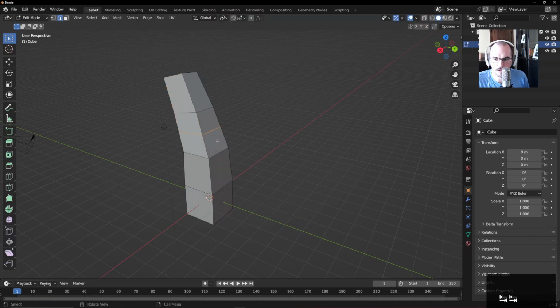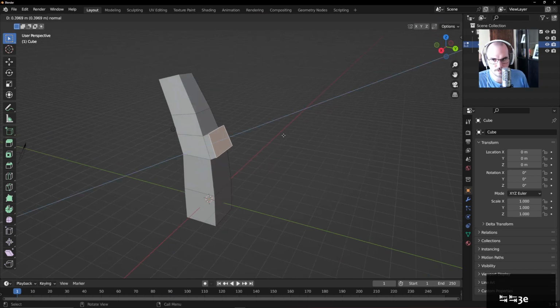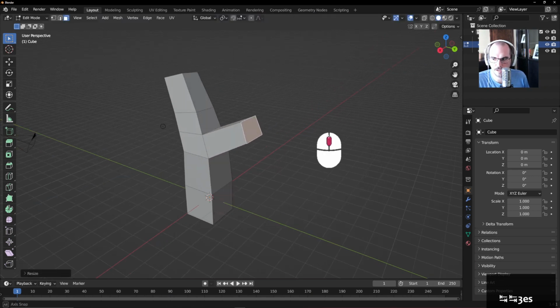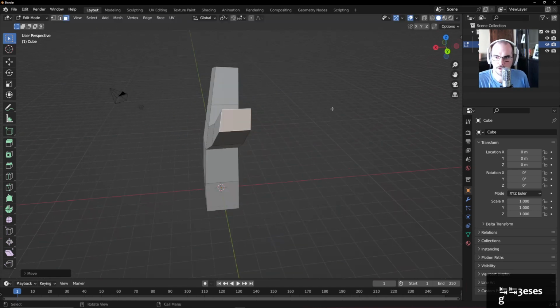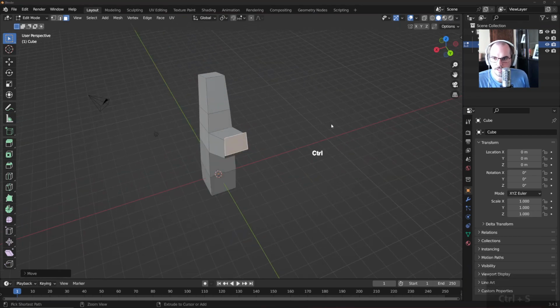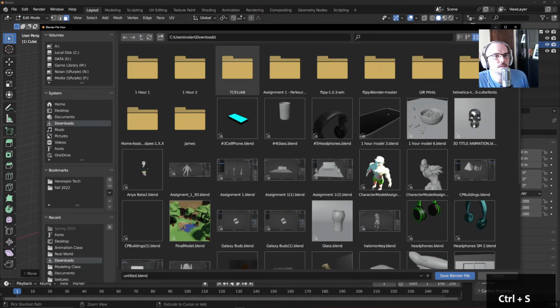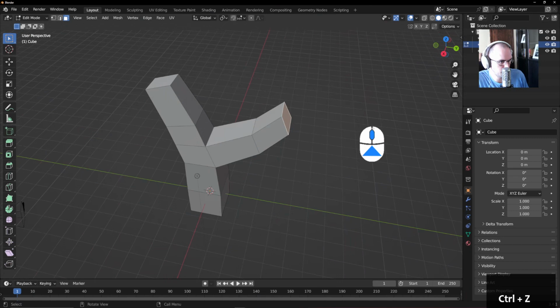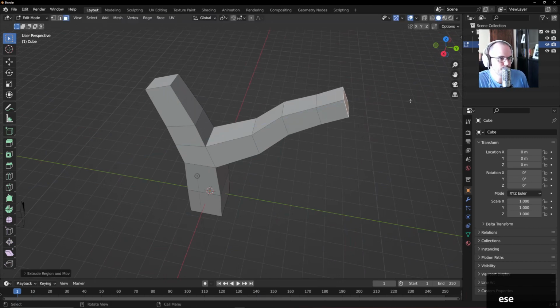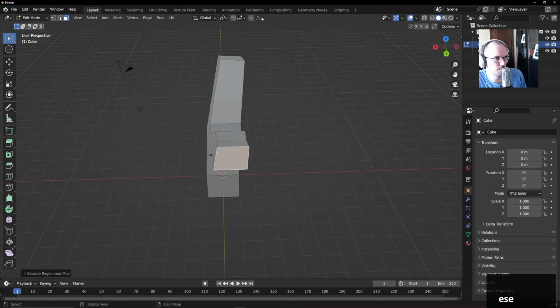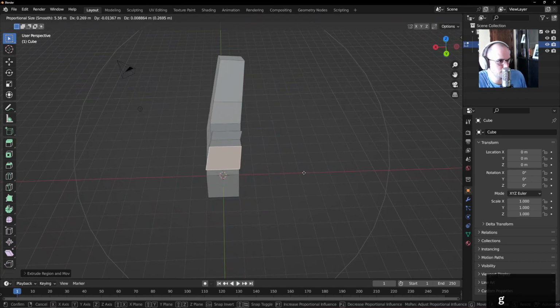And I'm going to press 3 for face select and start to extrude this out a little bit. Scale that down, extrude, scale that down, move it up a little bit, maybe move it over this way. Whoops, didn't mean to do that. Close that. Undo. Maybe I'll just extrude this a few times like this. And then I'll turn on my proportional editing again, and G move it this way like that.